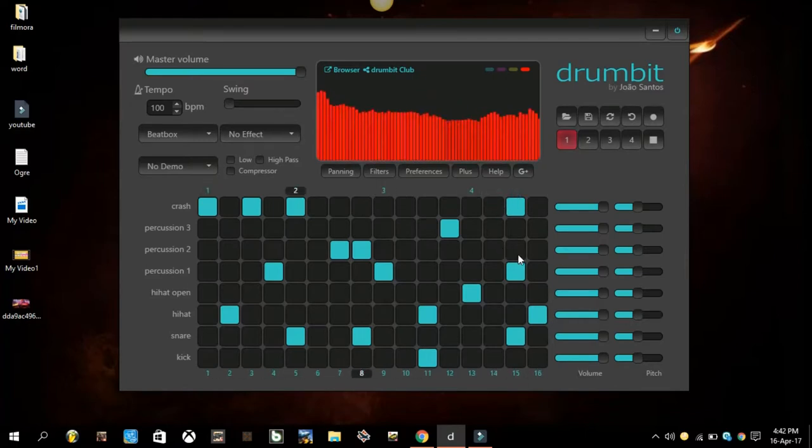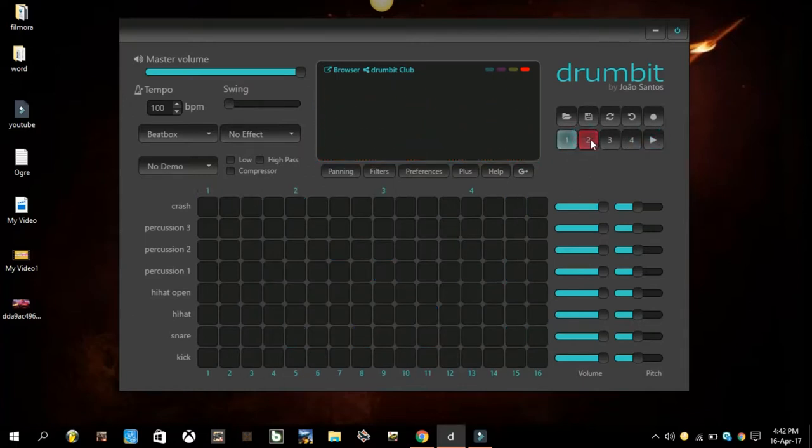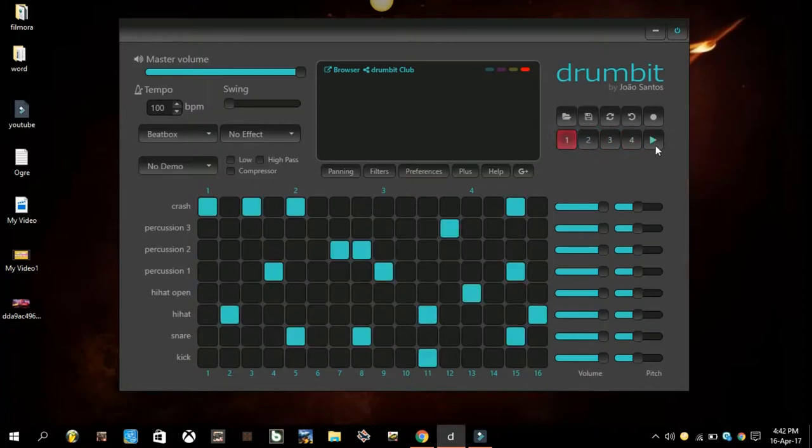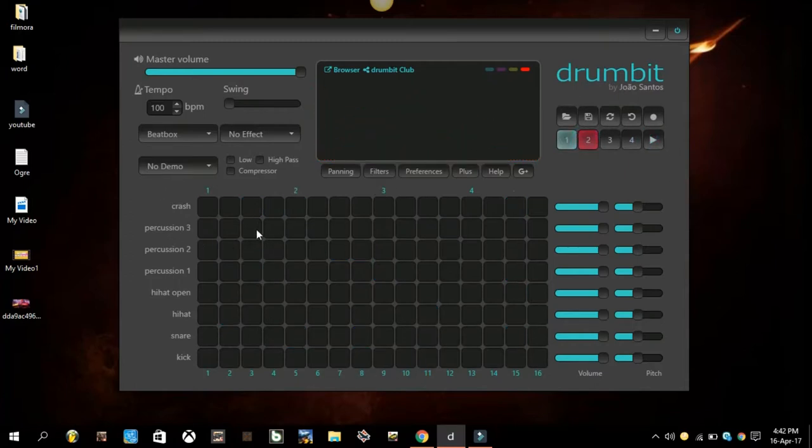And I can already hear this awesome beat that I'm making. And also, where my mouse is pointing, you have different patterns. This is pattern 1, and if you have a different beat and want to switch, you can click pattern 2, pattern 3, and pattern 4. And you can create different beats in these. For example, I've played pattern 1, and then I can switch to pattern 2.